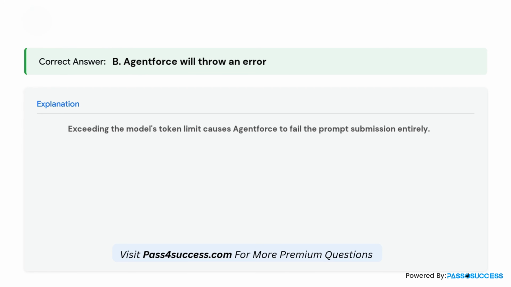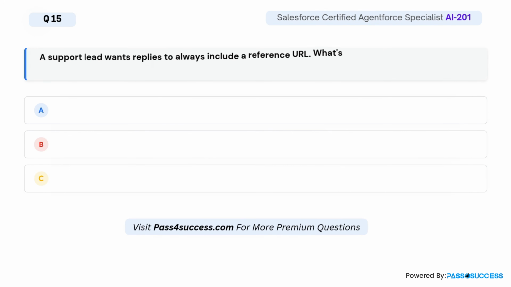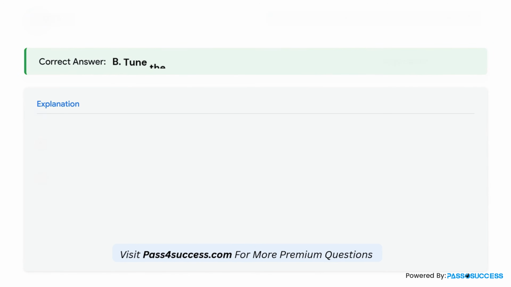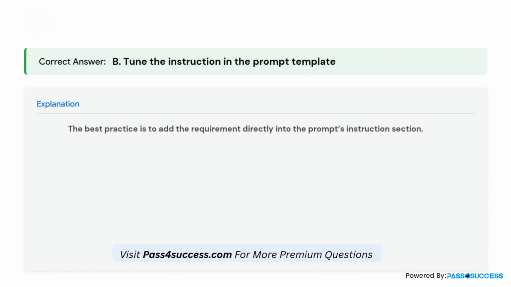Now let's tackle tone control. Here's question 15. A support lead wants replies to always include a reference URL. What's the best approach? A. Modify the Apex class. B. Tune the instruction in the prompt template. C. Create a flow with a link builder. If you're thinking about workflows, you're overcomplicating it. Correct answer: B. Tune the instruction in the prompt template. That's where you set expectations for every reply, including formatting, links, or disclaimers. Super clean, no code. We're now in the final stretch.